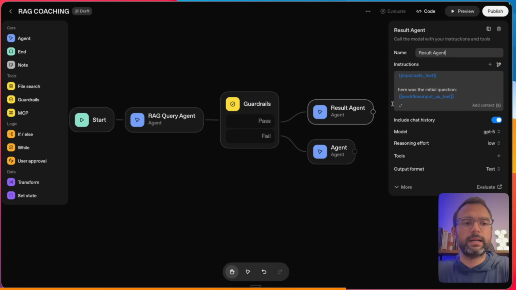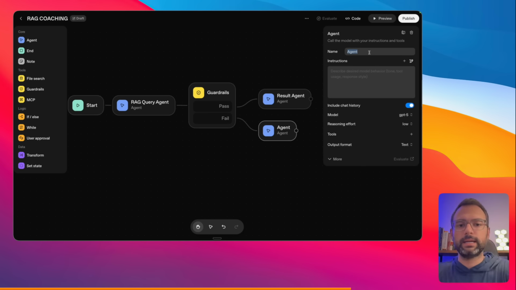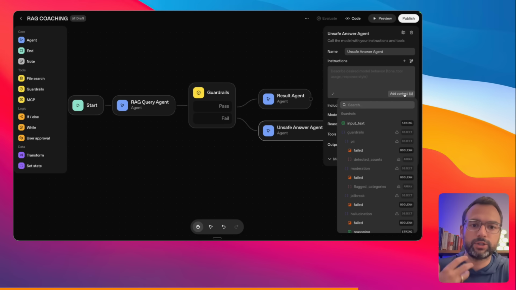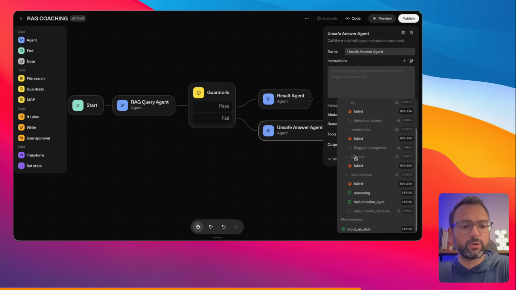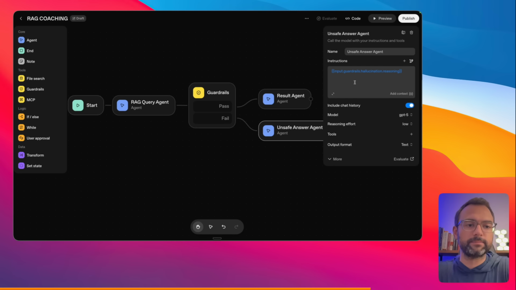Then on the second agent, we can have it say, hey, something went wrong. So we'll call this the unsafe answer agent. Now, what is this going to have access to? Well, you can always click add context to see what information you have access to when working with all these different nodes. In our case, down here in hallucination, you can see we have multiple different fields we can access for hallucination. So we can access reasoning. We can say, the user's initial query produced hallucinations. Here is the initial query. And once again, always pass in the initial query provided by the user.